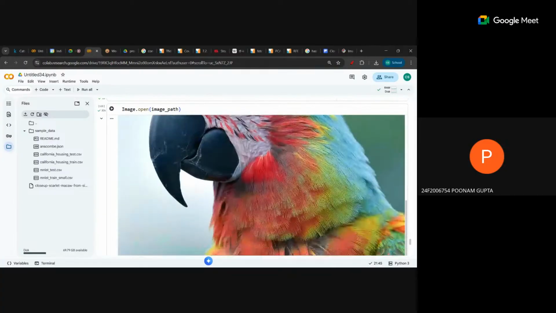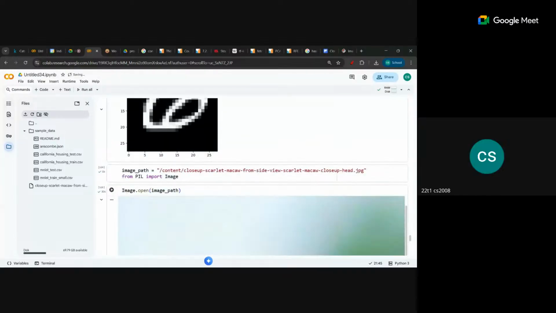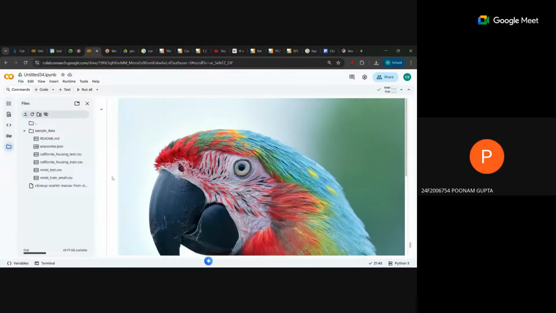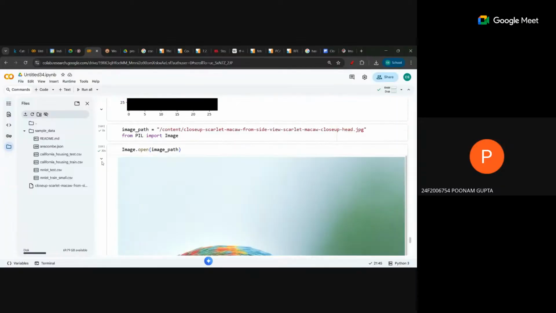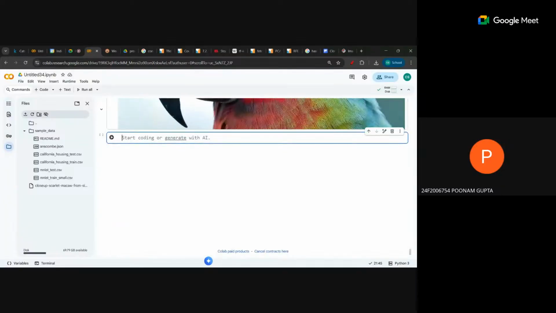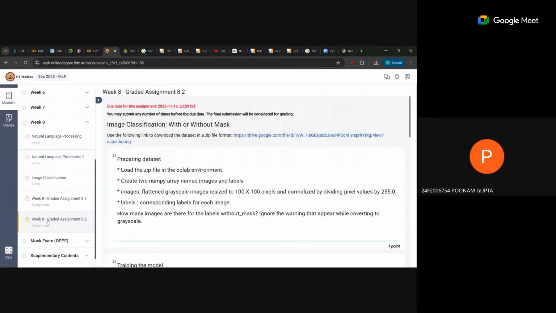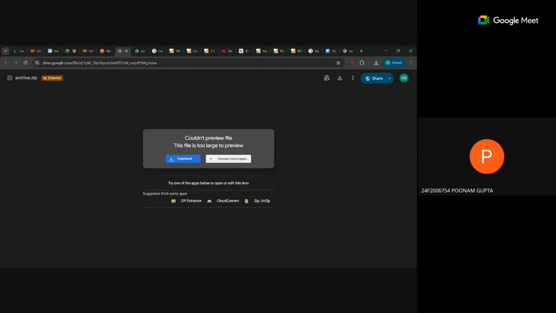Yeah. So Sir, in the graded assignment 8.2, I am unable to unzip the file. I don't know how to download the data set. It is downloaded, but when I compress the data here in Colab, it gives an error. It says the zip file is corrupted. It is not a valid zip file.